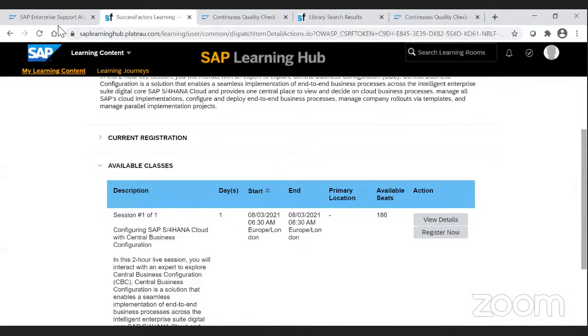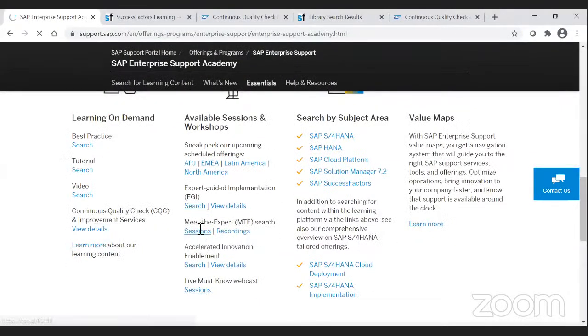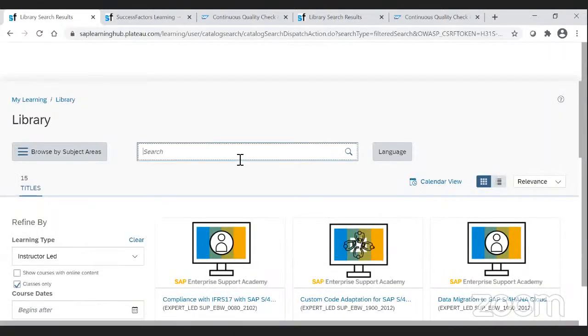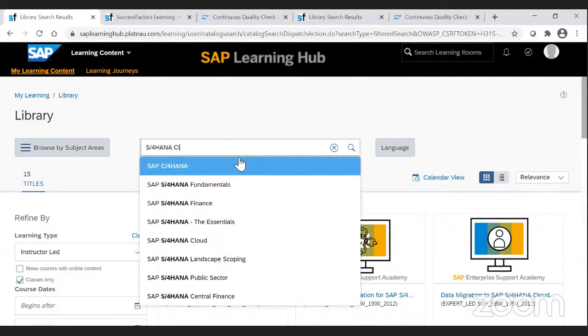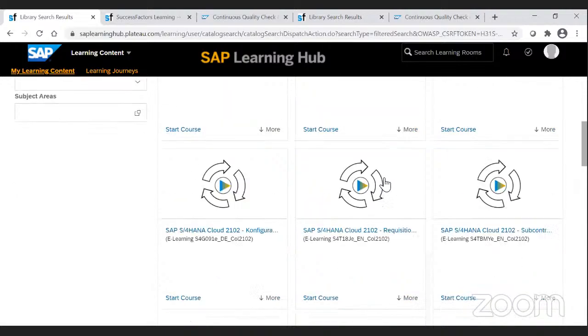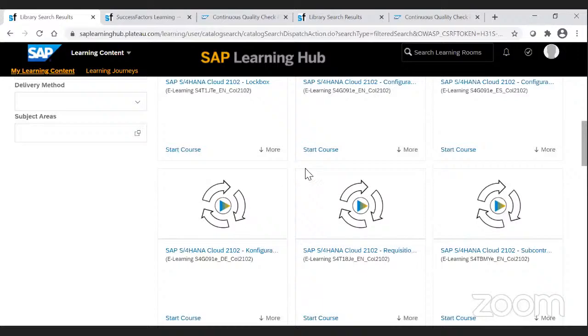Similarly, we have MTE sessions that you can explore. These are live webinar sessions by our SAP experts on different topics. Some of the topics that we covered were on the onboarding part that I discussed earlier. But you can explore more on the S4HANA Cloud latest release. I just typed 2102, and you can explore more on EGI sessions. These EGI sessions are also being recorded, so in the same link you can find the recording as well.